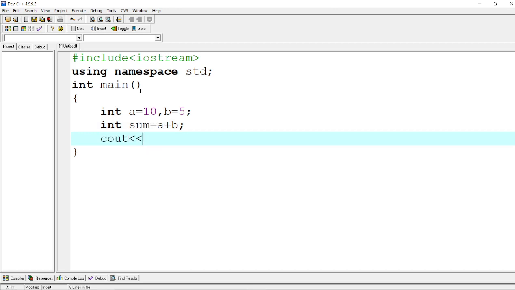Now we have to output. For output we use cout. We use cout and this operator. What is this? The insertion operator, and then we use sum. If we want to print text like there we have printed, we use double quotes. There is a plus operator in Java, but here we use this operator to concatenate. So, sum is, all right.